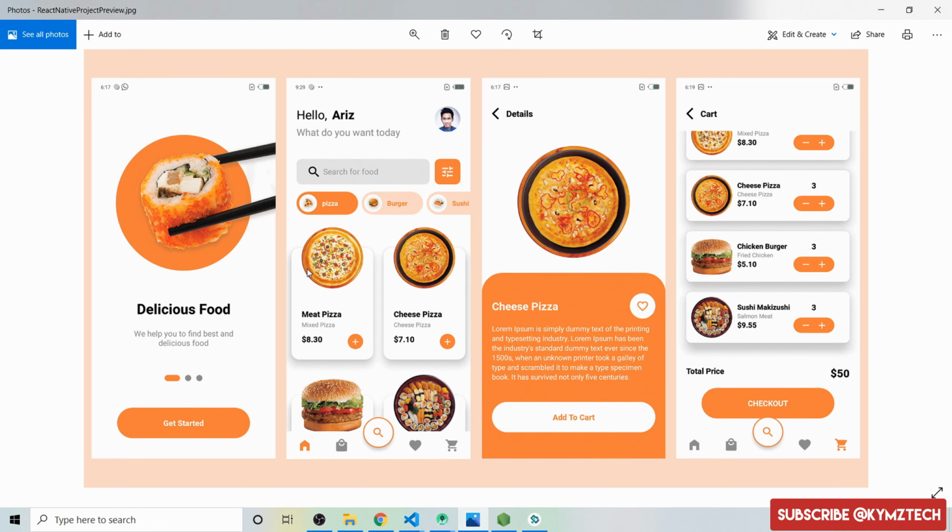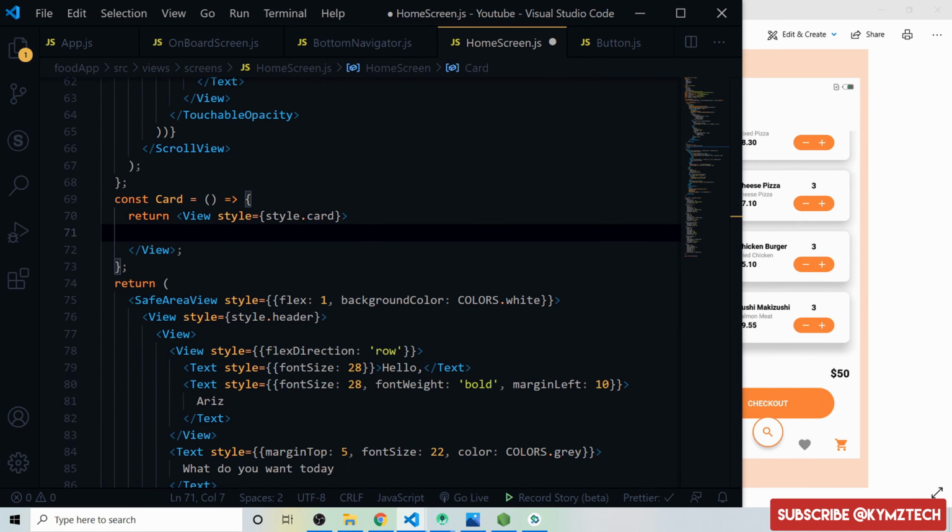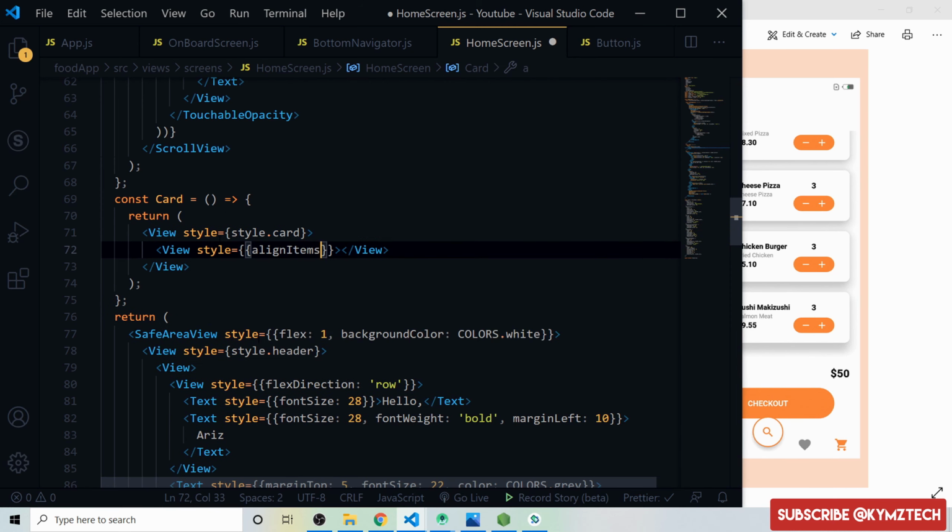So we are going to add this food image, the name, the ingredient, price, and this add to cart button. So we are going to go to the cart component, and inside this view we are going to start adding the elements. So right now I'm going to add the image. To add the image, we are going to add a view. So add a view, and we are going to style the view. For the view, we are going to give it an align items of center. And right now we are going to add the image to the view.